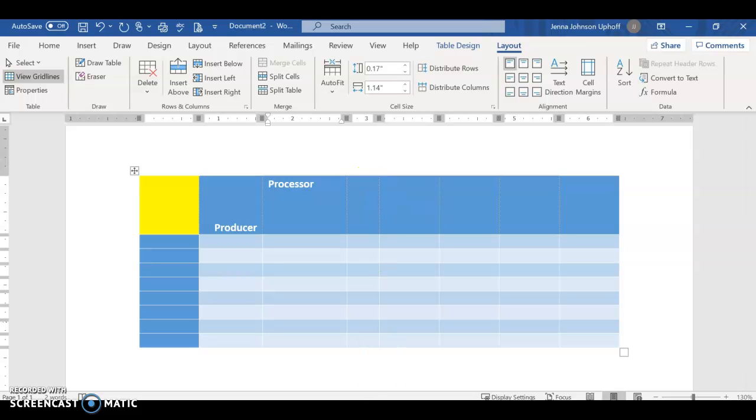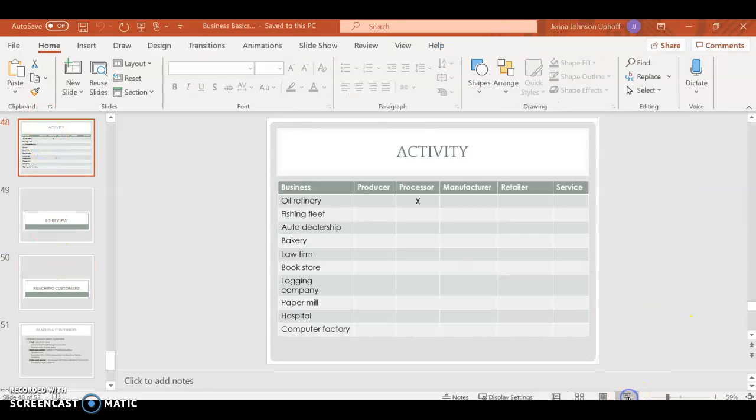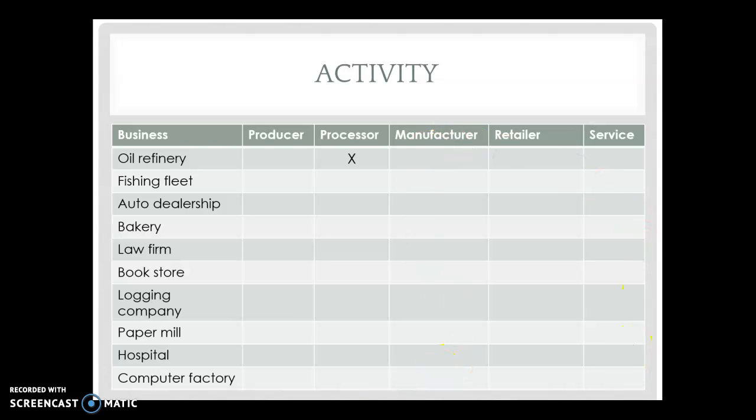Okay, I think that's all I wanted to go over with you on tables. You are now going to use this, and this will be posted on Google Classroom, but you are going to be creating this table. These are your businesses over here on the left. These are your types of businesses, and for each one, you are going to put an X in the cell that it matches up with. So the first one's done for you. An oil refinery is a processor. I'll do the next one with you, a fishing fleet. A fishing fleet would be considered a producer.